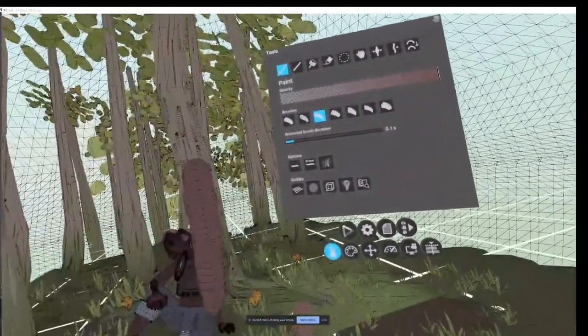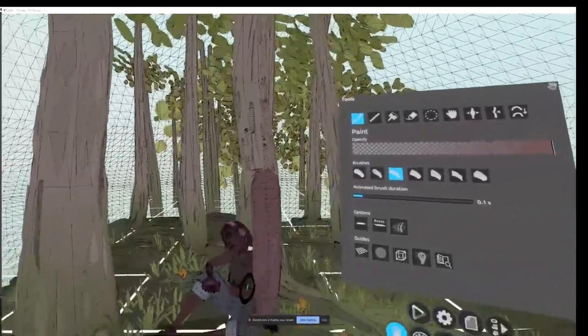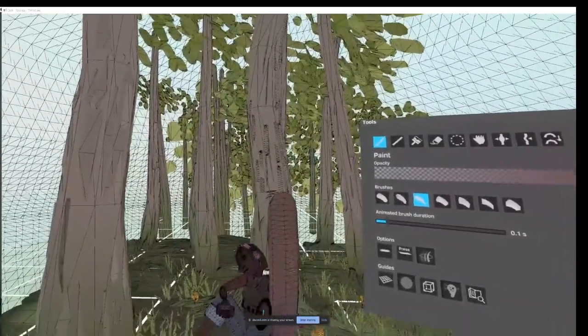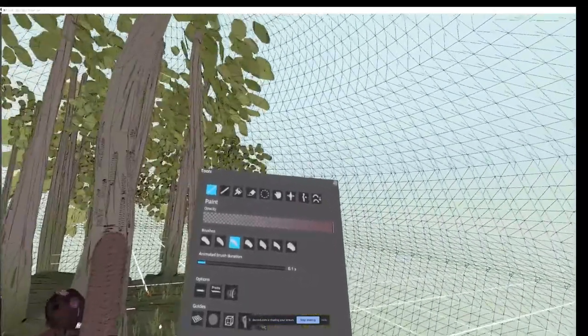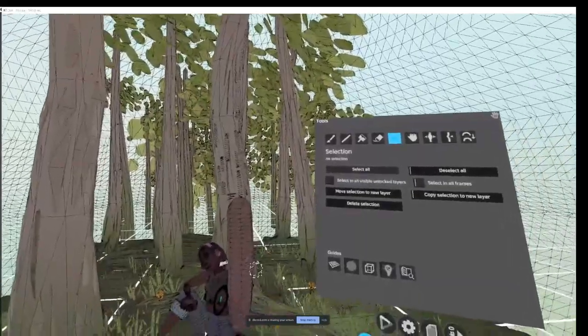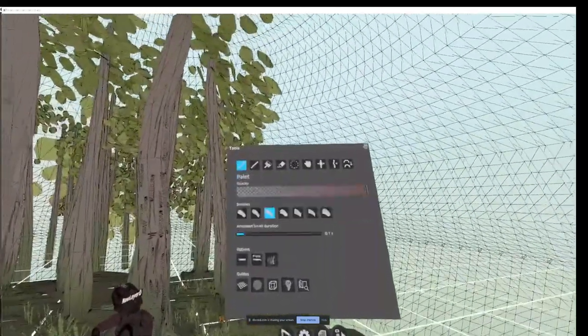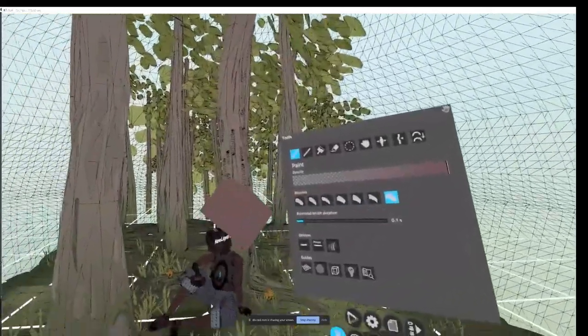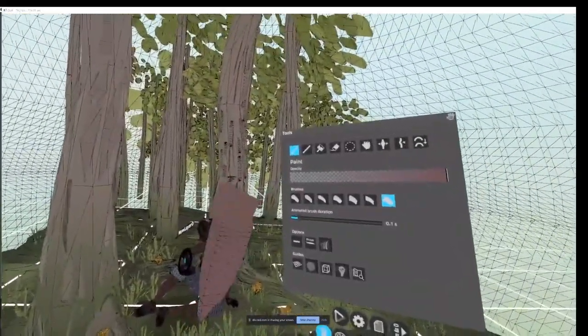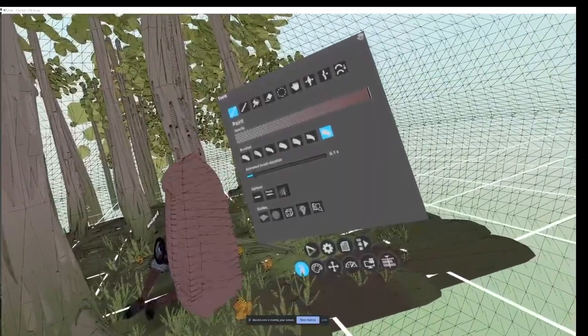Do you generally use the sphere brush the most for this kind of stuff, or more the squashed brush? It depends on what I'm doing. When I'm doing general hard surface structures, I use the sphere brush a lot, but I also really love using this because there's a nice brushy texture that comes with it.